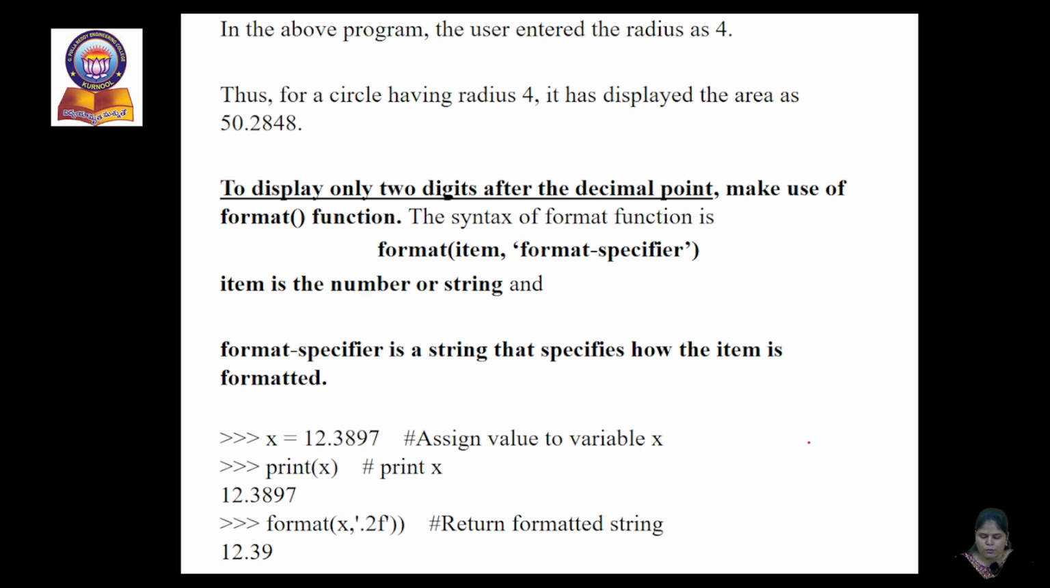So we have to use a function called format, with a format item comma format specifier. You can use it the same way. So here x equal to 12.3897, print x with the format. This is how it has printed.